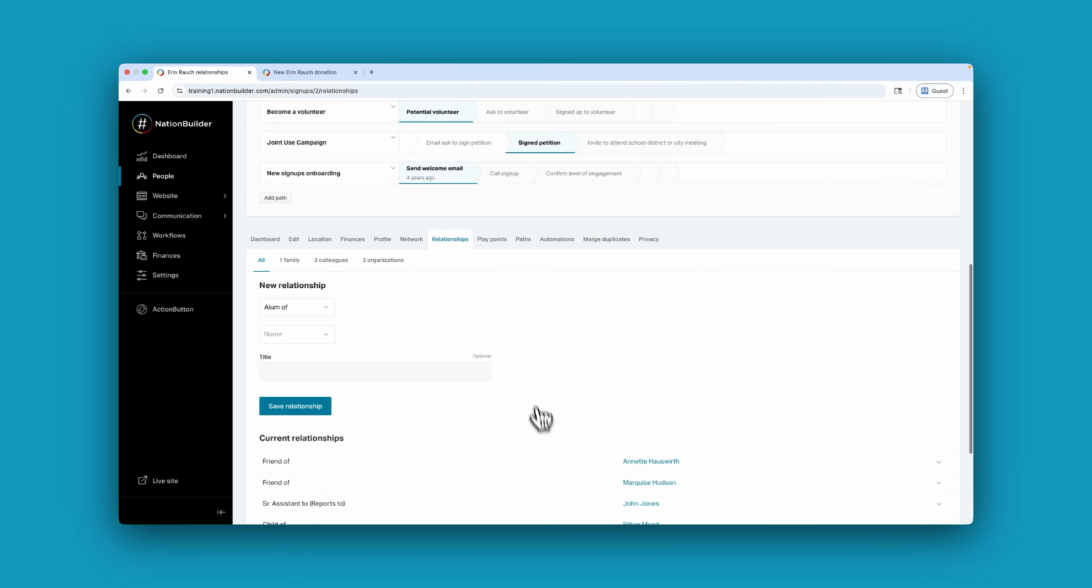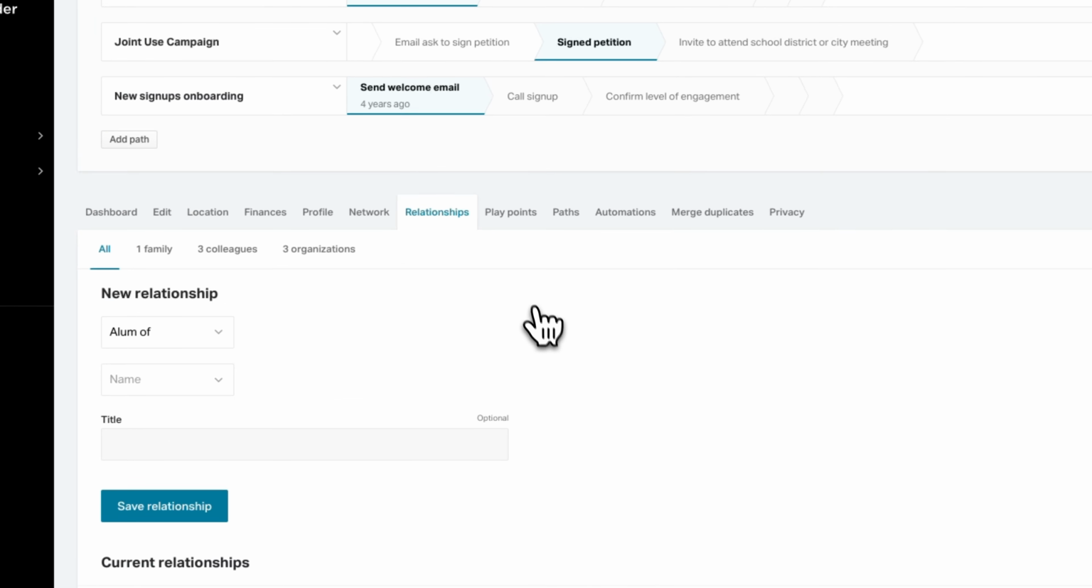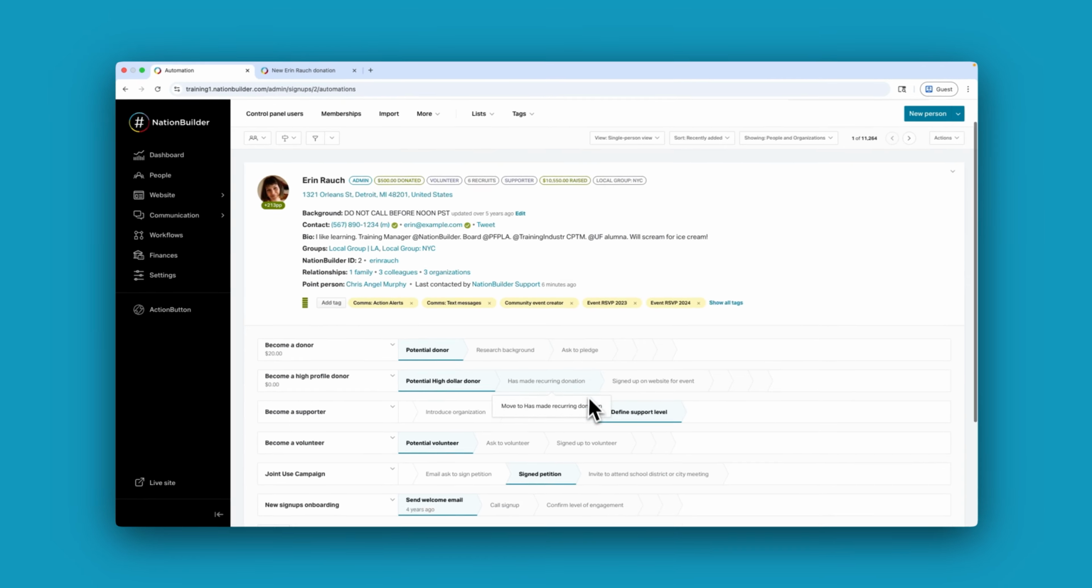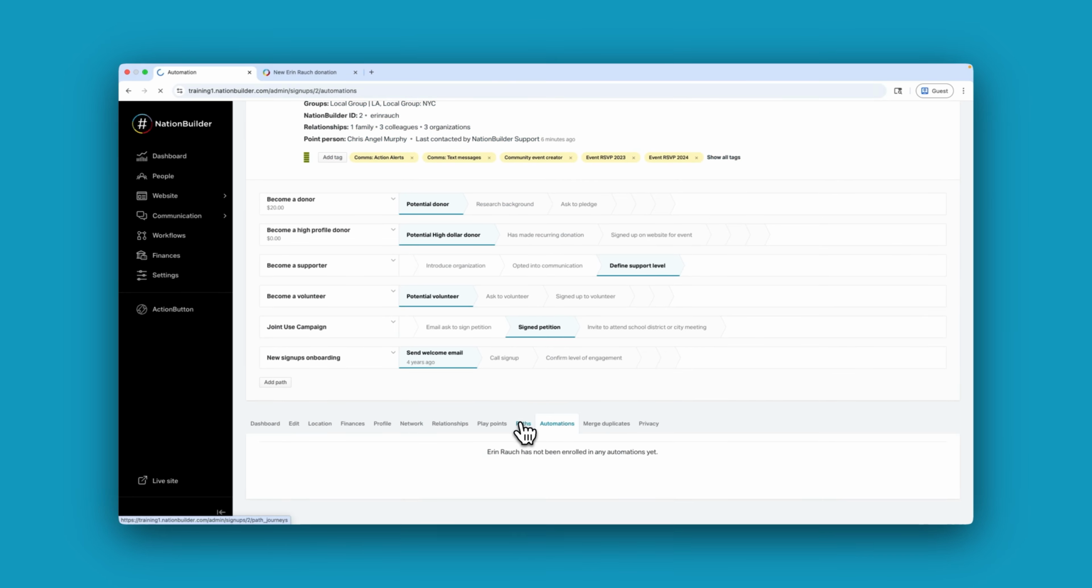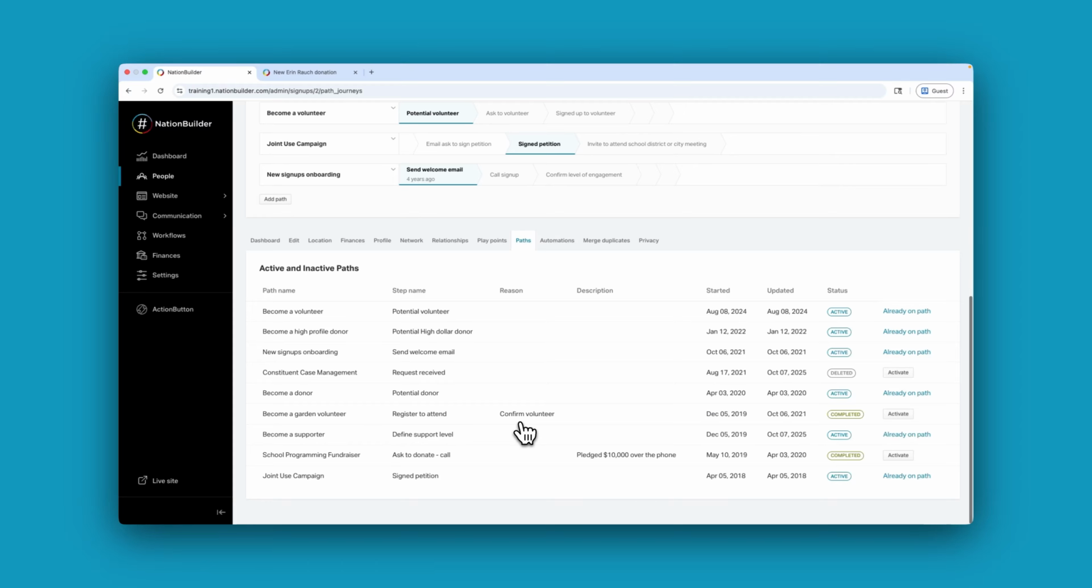There are several other subtabs where you can review the history of engagement with the supporter, such as the social capital, which here has been customized to be renamed as Play Points to reflect the organization, the Automations tab, and also the Paths tab, which we invite you to explore.